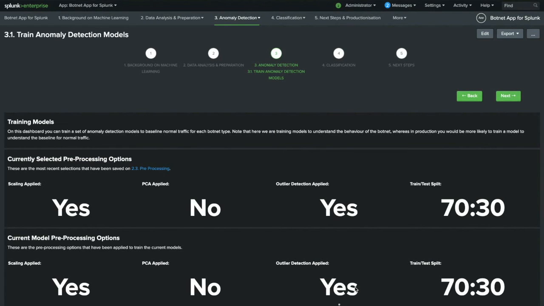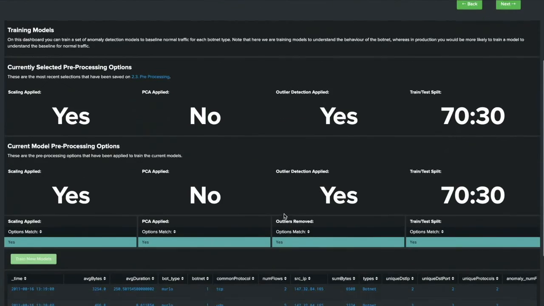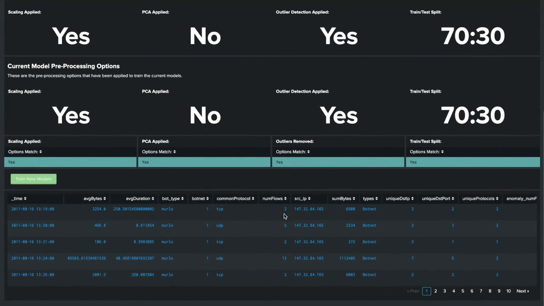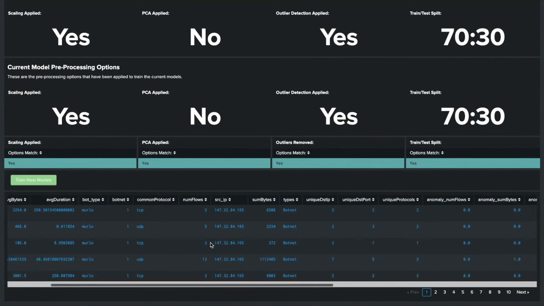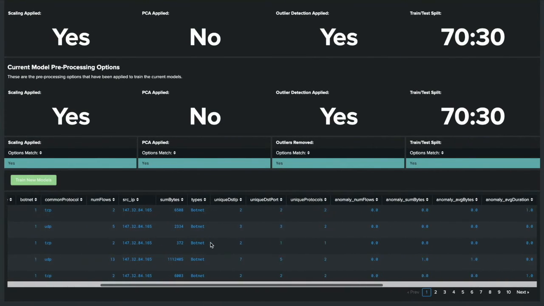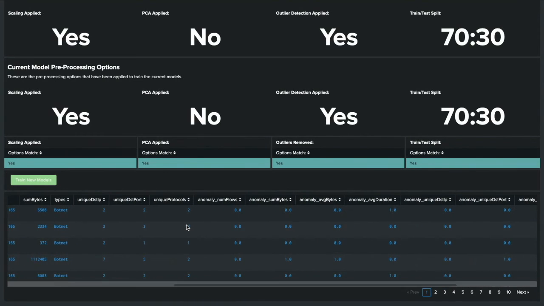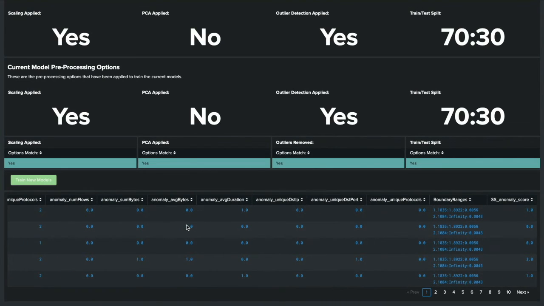On the Anomaly Detection dashboard, you can train a set of anomaly detection models to baseline normal traffic for each botnet type. The idea here is to train models to understand the behavior of the botnet, whereas in production you would be more likely to train a model to understand the baseline for normal traffic. This anomaly detection model is useful in removing outliers from the data before passing these observations to the classification algorithm.